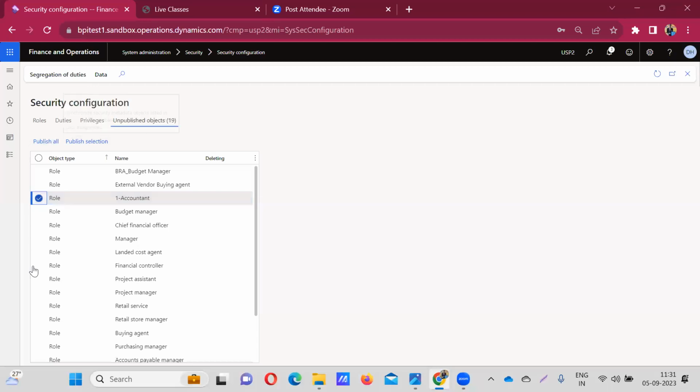Publish all means all the created roles, we can publish all also. So I am doing it for mine only. Publish selection. Right now it is processing, it will publish soon.